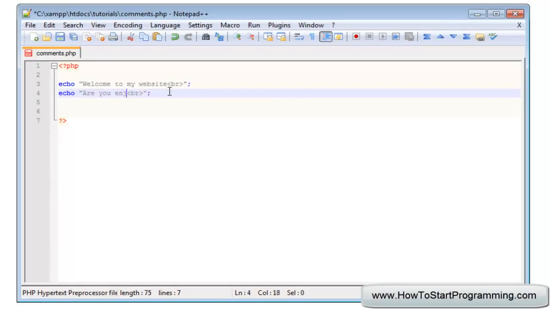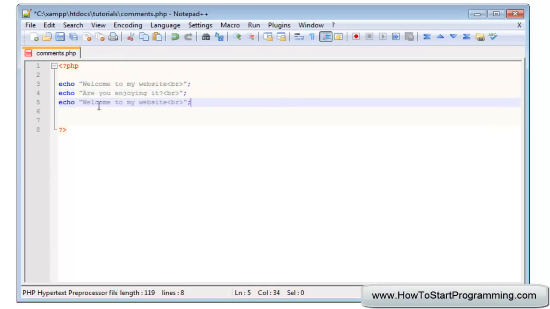"Are you enjoying it?" And then we'll have one last line. Okay, so this is pretty much going to output "welcome to my website. Are you enjoying it? And I hope you like the message." We covered the echo function before, so you should not be this far if you don't know what this means. You'll understand the point of this in just a moment, so just bear with me.